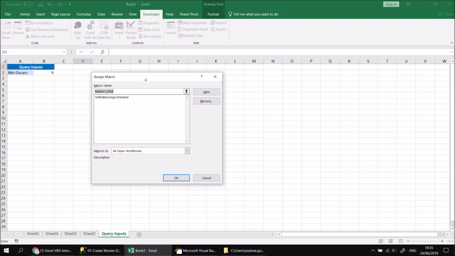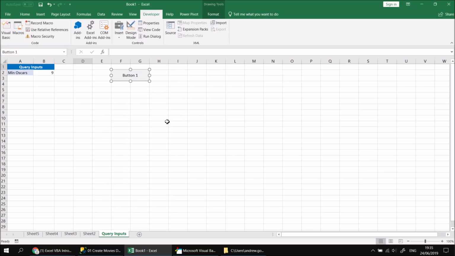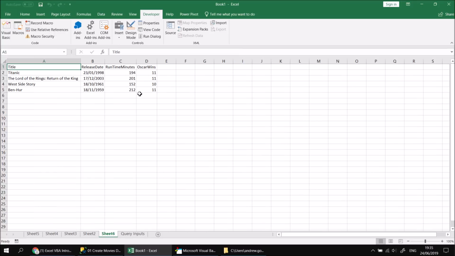So I'll release the mouse button first and then release the Alt key, choose my GetDataUsingCommand subroutine and then click OK. And then I'll edit the text on the button: Get Results, why not? Sounds nice and simple. Then I can click anywhere else in the worksheet, followed by clicking my Get Results button, and now I'll return any films which have won more than 9 Oscars.